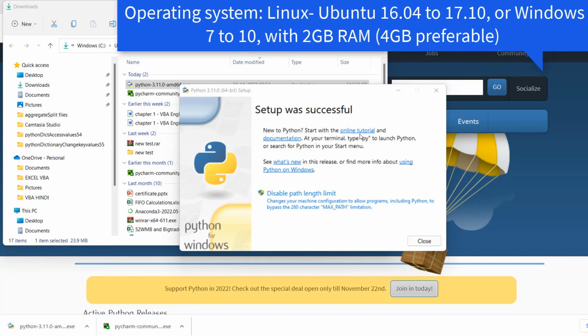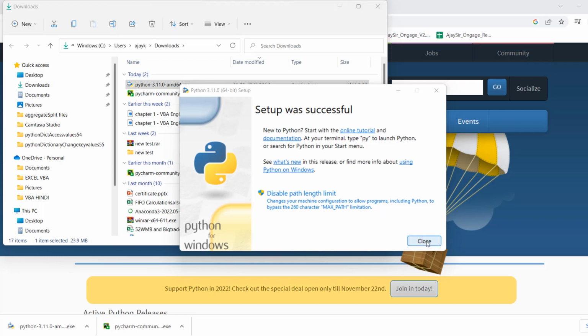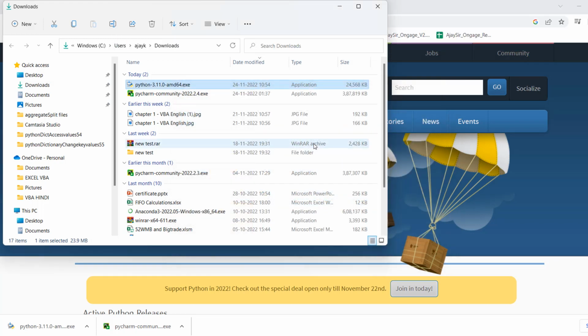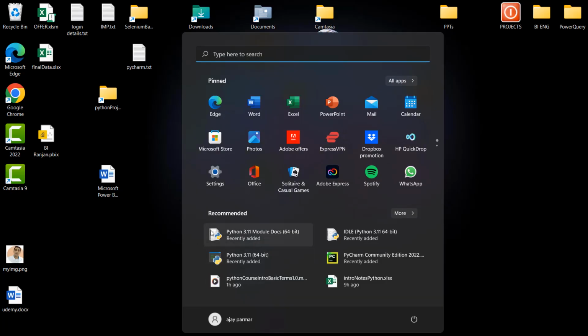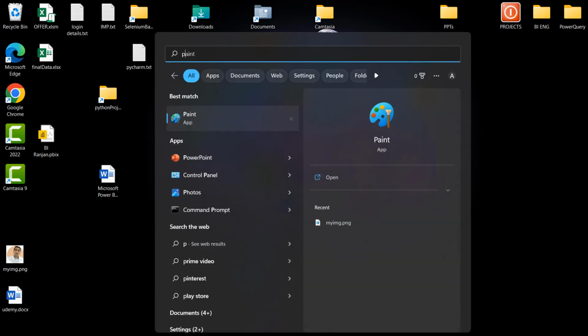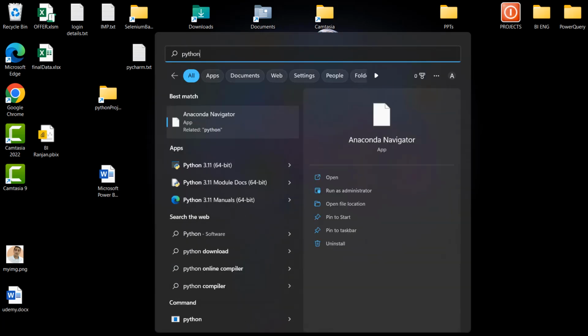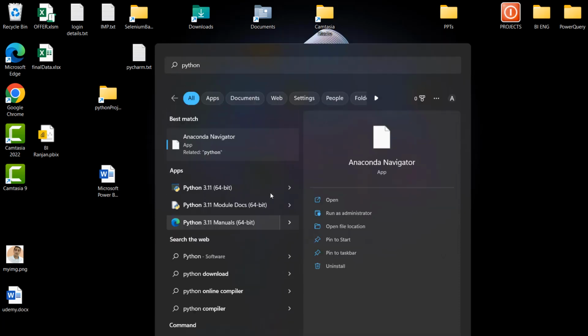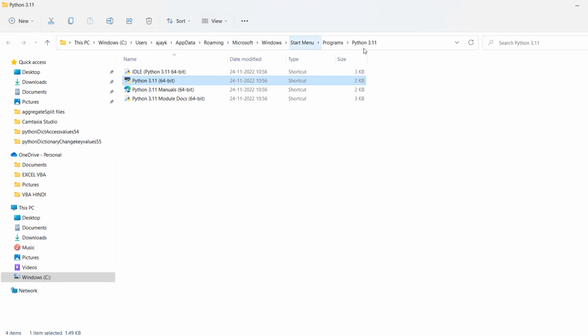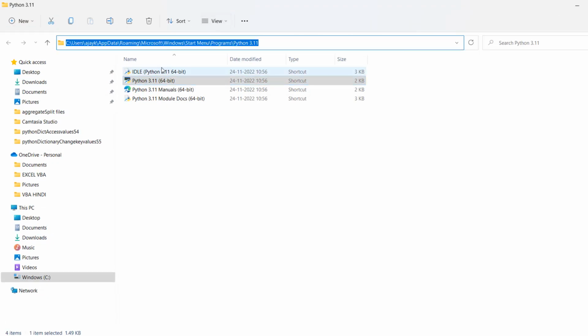New to Python? Start with the online tutorial and documentation. We don't have to do anything over here, so I'm just going to close this. You can also go to your Windows search and start typing Python, and this is where you will find it. This is the Python which is installed. I can right click on this and say open file location. This is the location where it is downloaded, just in case you'd like to know.